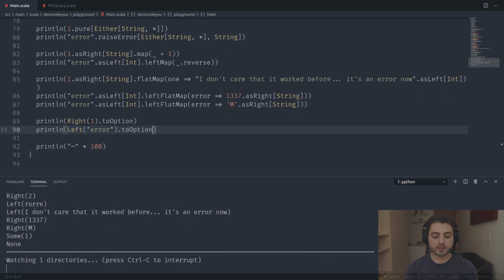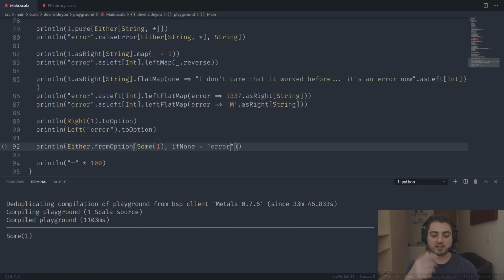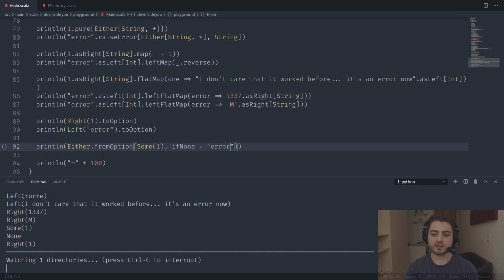Okay, when you go in the other way around, this particular one is actually defined in cats, so you can say either fromOption. This is the one that we have seen in the video about Chimney. Okay, fromOption, and you give it some option, for example Some(1), and then you give it a binary parameter which is called ifNone, and it's going to be an arrow like this, right? So you're basically giving it a fallback. It's sort of like a getOrElse kind of thing.